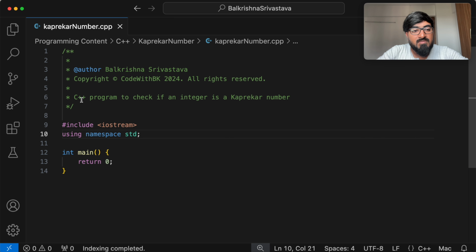So in this video we write a C++ program to check if an integer is a Kaprekar number or not.